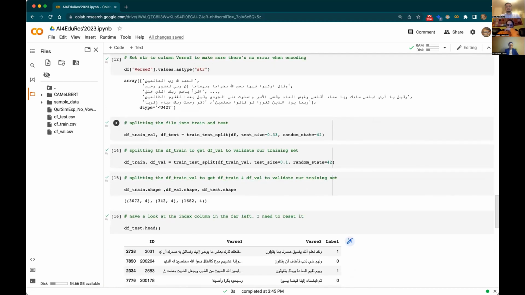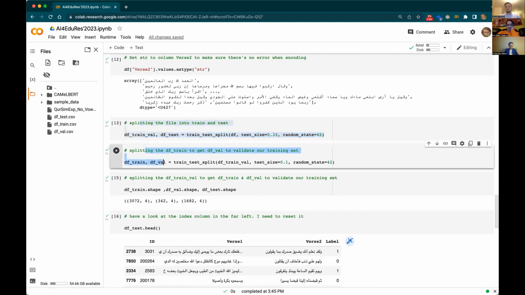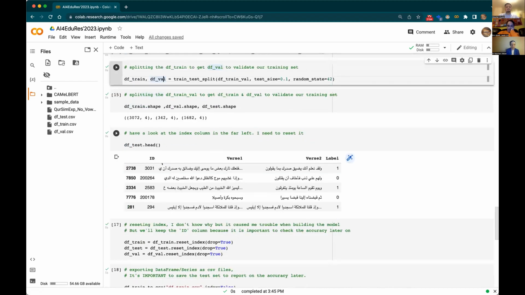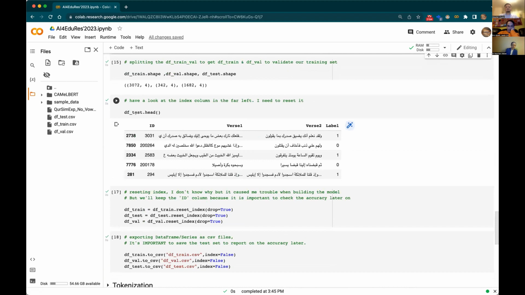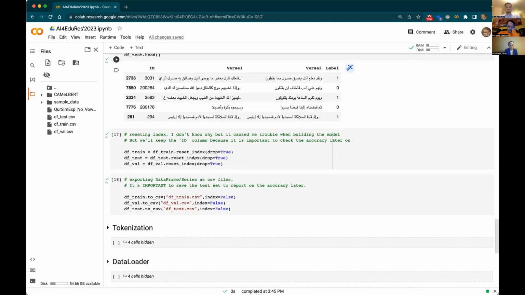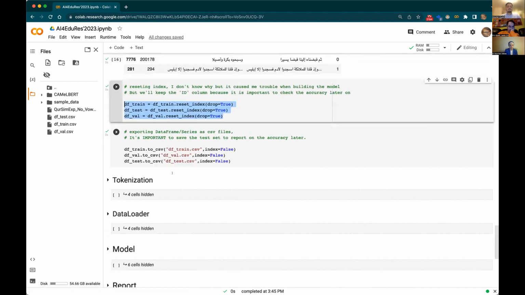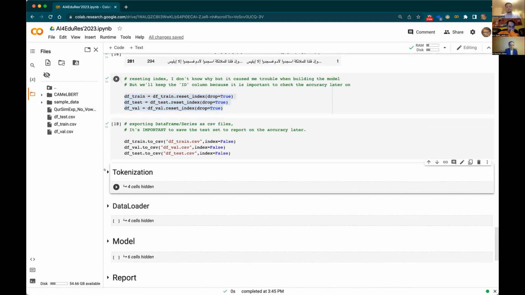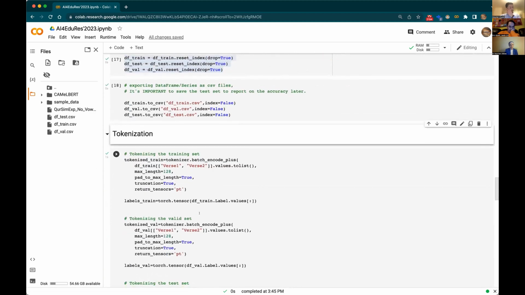And then after that, I split the data set into train, validation, and testing. So after I've done all that, we looked at the data frame for the testing. We can see the index in here is random, and we need to reset it. The reason is because it will cause problems later on in the model. After we reset the index in here, we can go to the tokenization process.